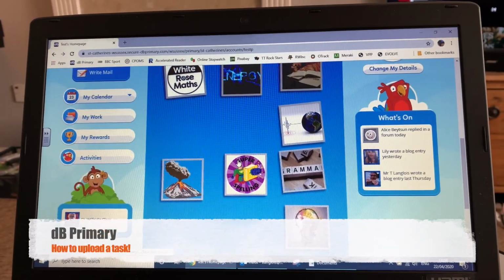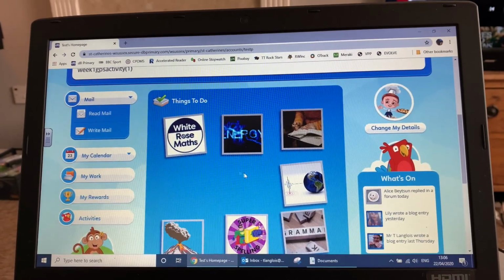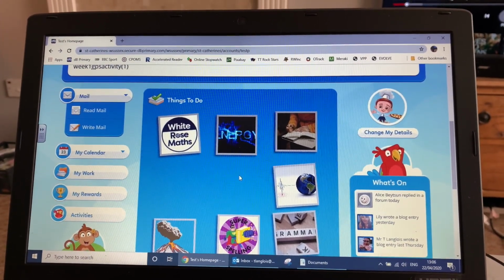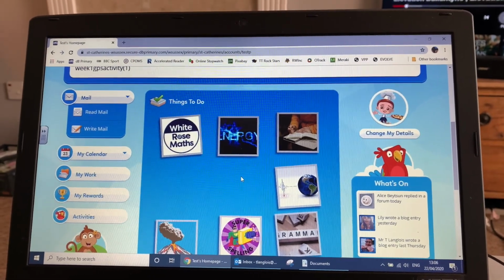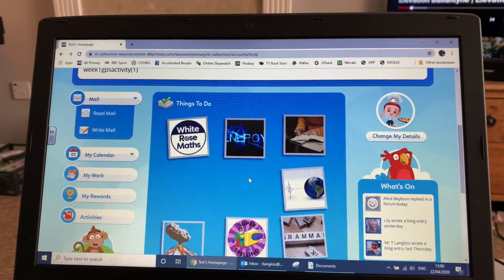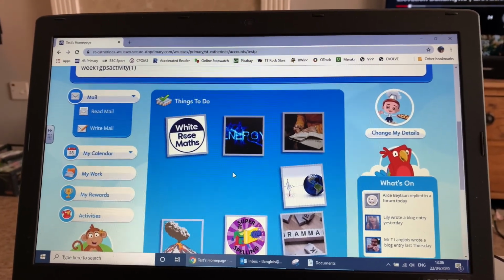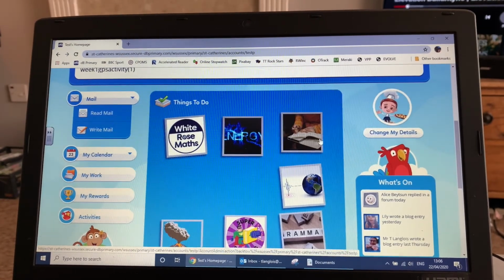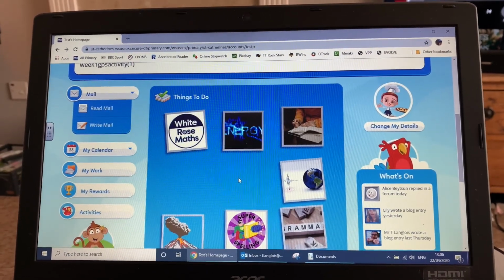It's Mr. Longley here. I'm just going to do a quick video update to show you how to upload tasks and to cover any problems you might have been having with where to upload specific tasks. Now, as you can see, I've logged in as a test pupil. This is my new test pupil account that I can use to show you how things work.